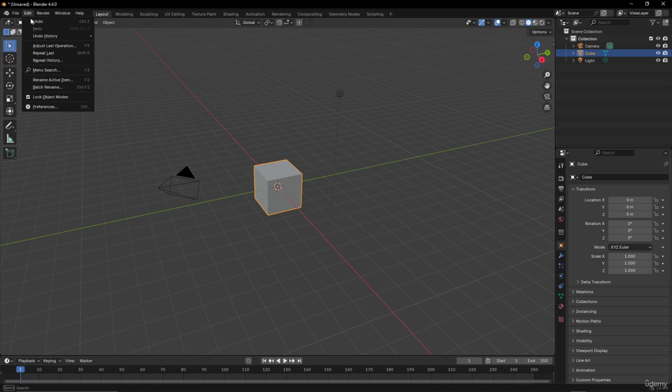You have the edit here, when you can repeat, when you can undo, redo. So it can be really useful. You have the preferences as well. We will have a full video about it. And you have the render tabs.